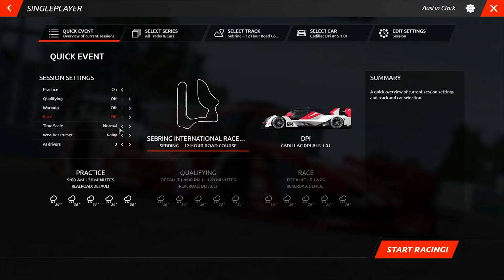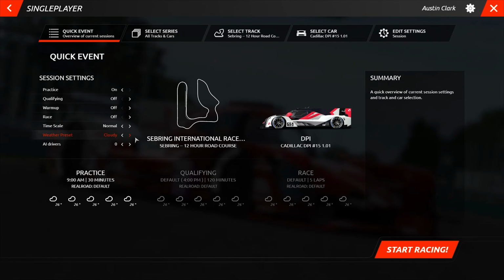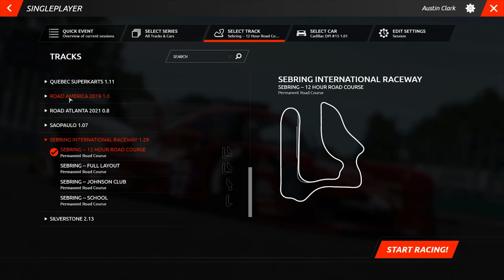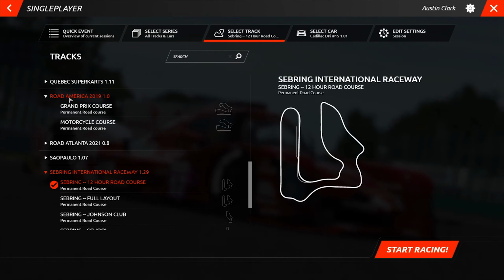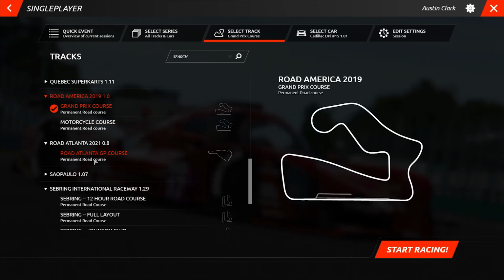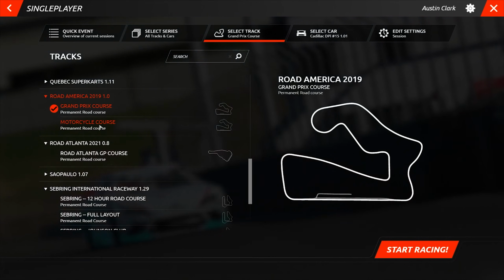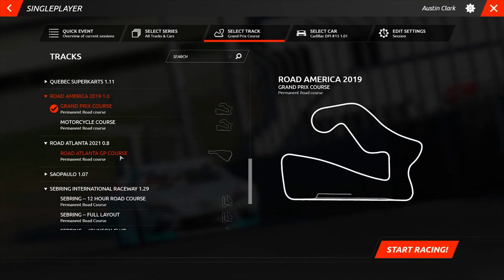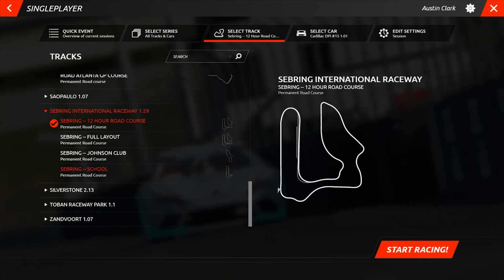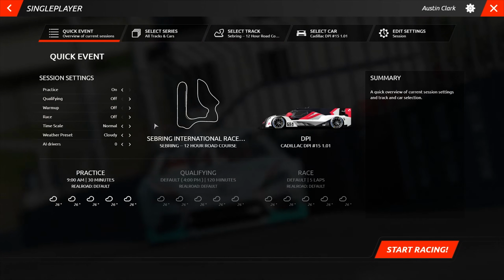Typically this ReShade file looks great in cloudy or rainy weather, the sunny weather not so much. But let's pick a nice high quality track. If you use a low quality track, it's not going to look so good. So let's find a great one. I like the Road America 2019 one. This Road Atlanta one's also pretty good. But let's go ahead and do, oh gosh, let's go to Sebring. Why not? Sebring, I had that one loaded up already. Okay, and we want to go to everything like that, cloudy weather.